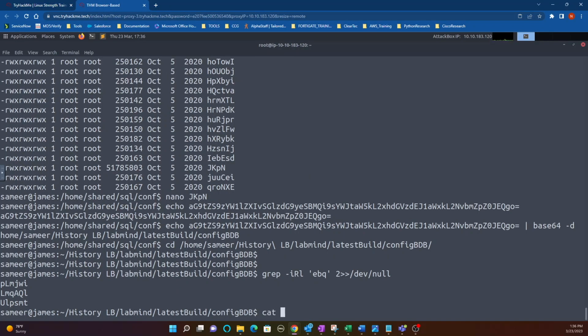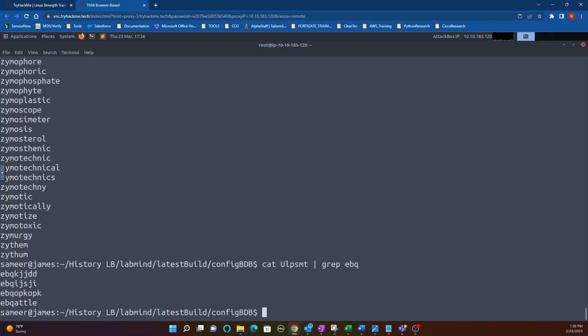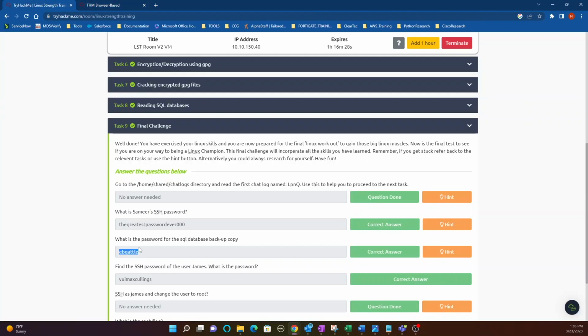So for example, cat, and then I grepped for EBQ because we know that password has those letters in it. And right there, EBQ addle right there. So I tried these other ones, they didn't answer, and then when I tried this one, I answered. I knew not to try that because I knew the answer was but so long. You'll see what I mean as you're going through the room.